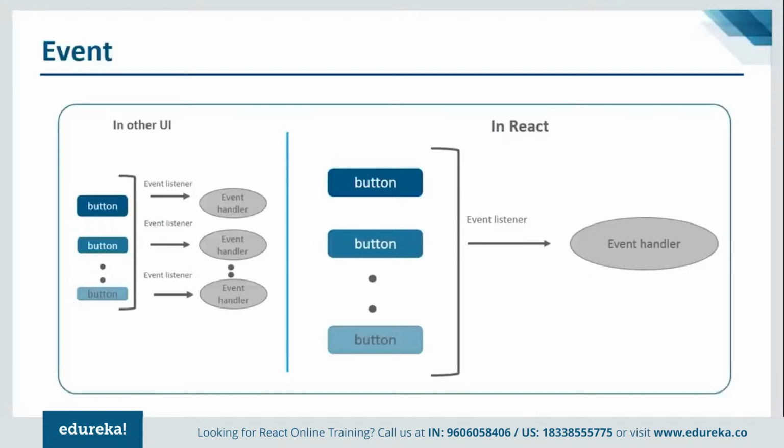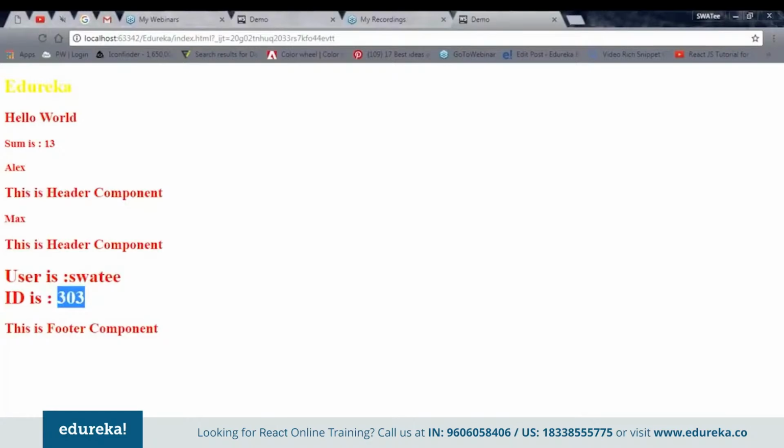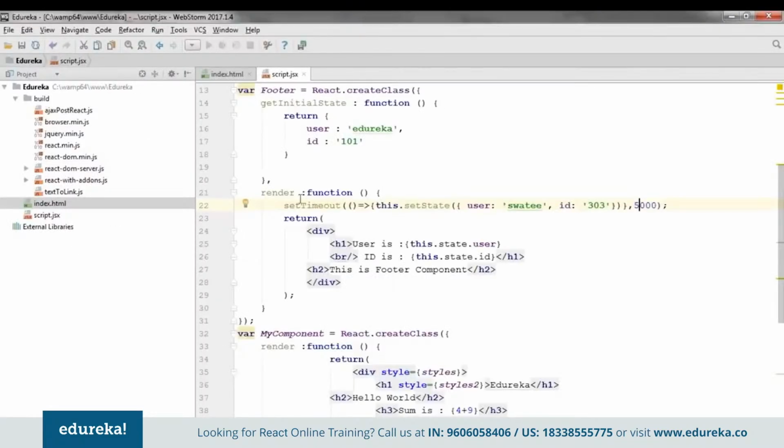Let's now see how the event is created and triggered practically. To help you understand, I'll be using one demo code here. Let me show you how it will look. I'll show you how the events work with the help of this example. Here I have one bulb and one button. Clicking on this button will turn on the bulb, and when we click again, it will turn off. So let's see how this is happening. For this, let's go back to our code.